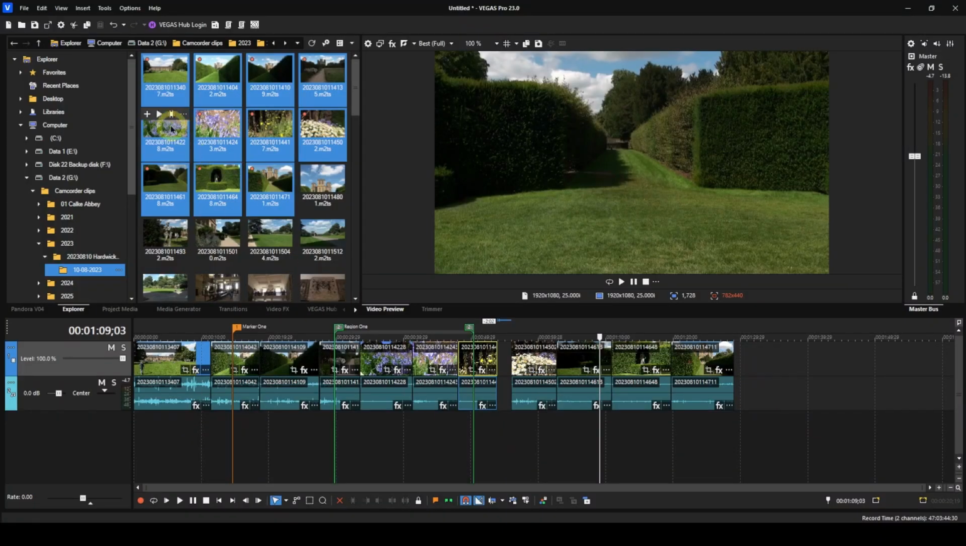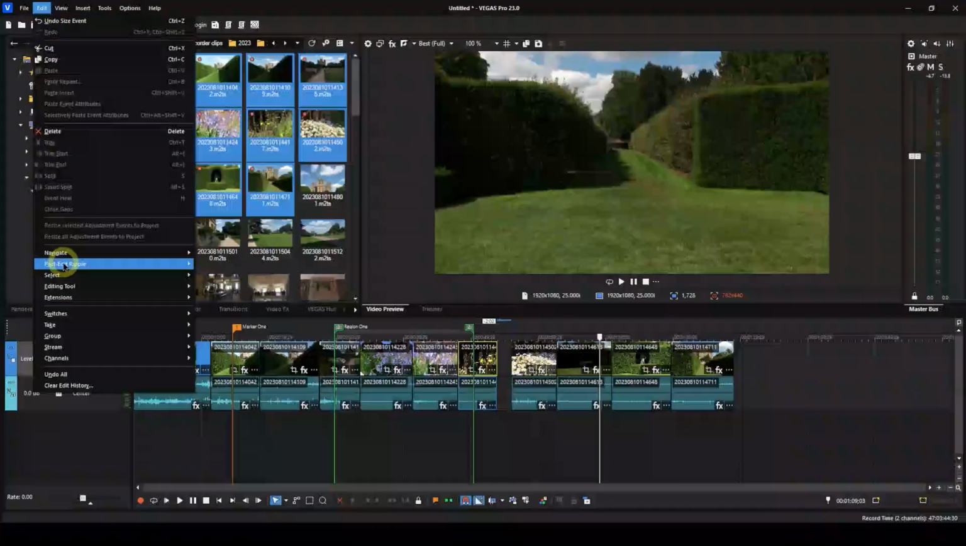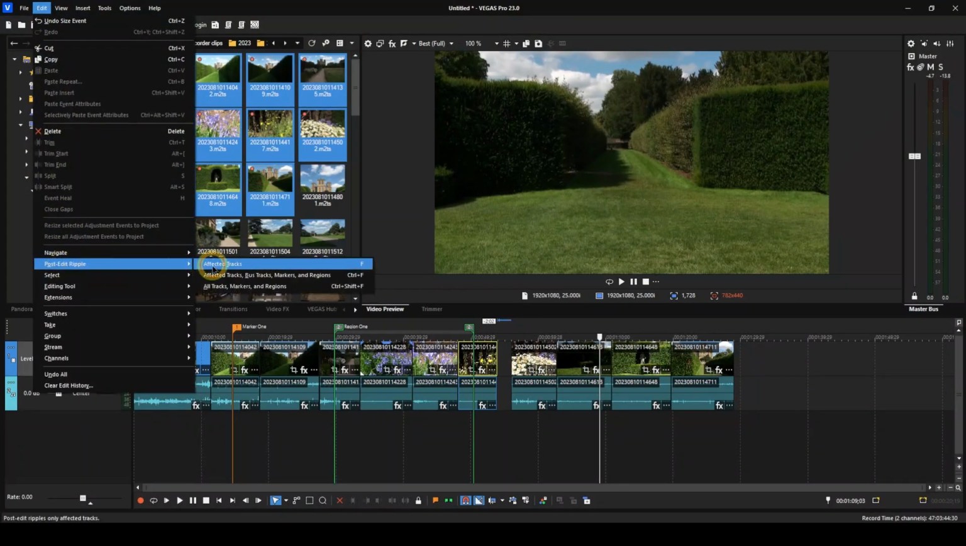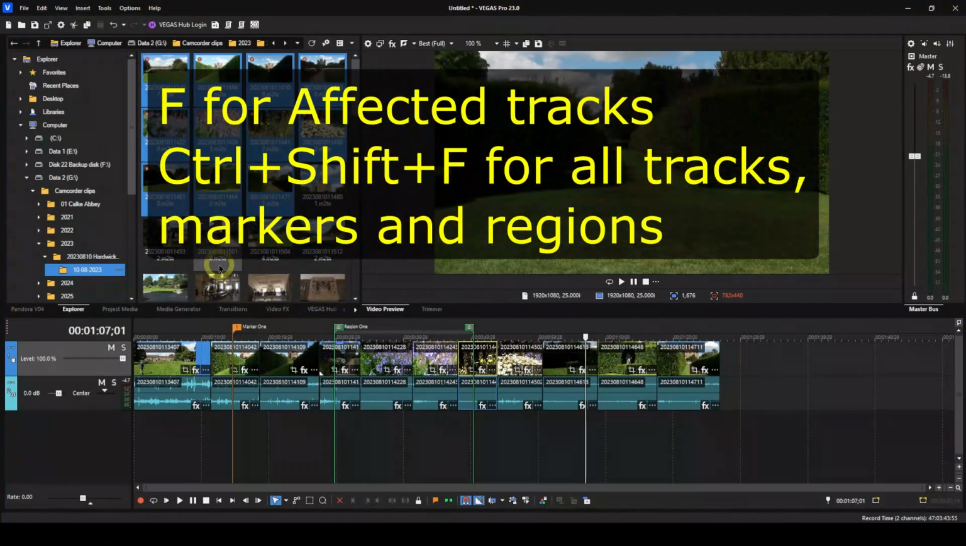To activate post-edit ripple, go to Edit on the main toolbar, select Post-edit ripple and select Affected tracks. The events will then ripple. You can also use the shortcut key F. In this mode, markers and regions are unaffected.